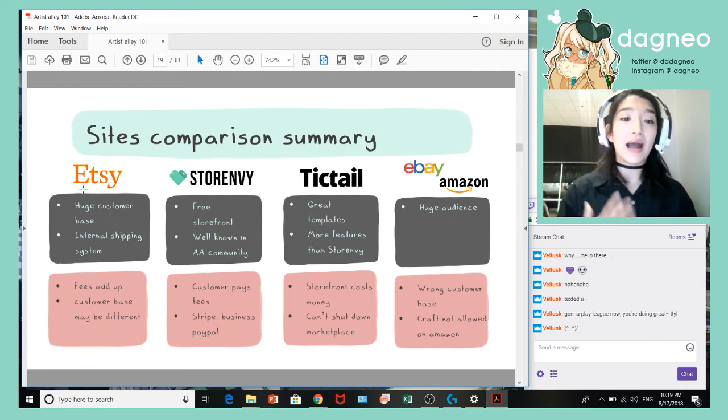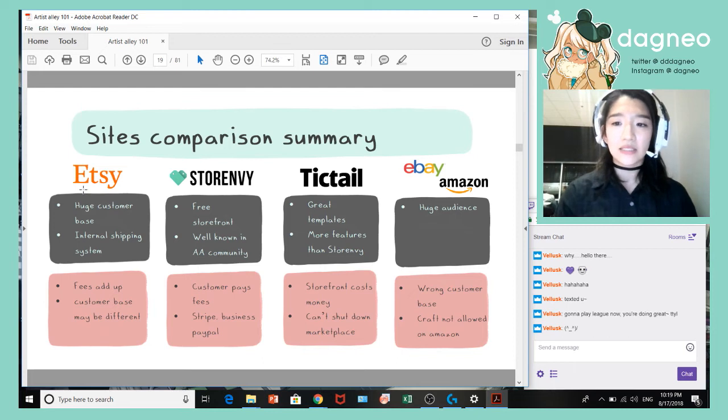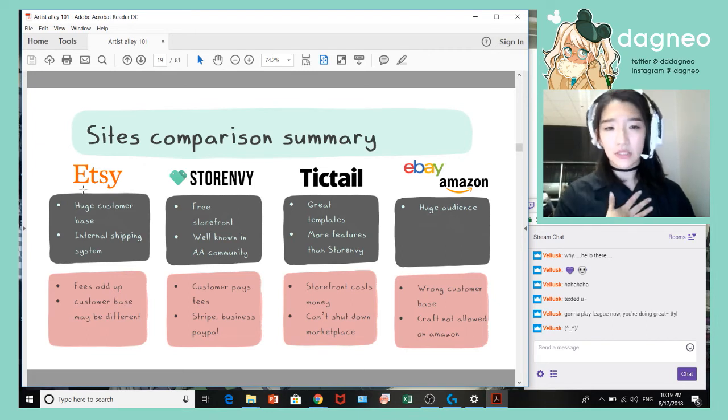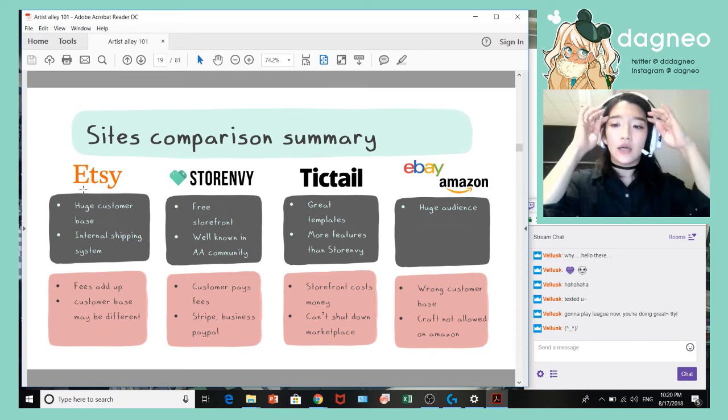The biggest gripe I personally have with Store Envy is that it now makes customers pay a transaction fee. So if you buy a $10 charm on Store Envy, Store Envy will make the customer pay a $2 transaction fee. That's something that I'm personally against. I would have preferred to pay that instead of the customer. But it's how they are making money from storefront purchases at this point. So that's something to keep in mind.